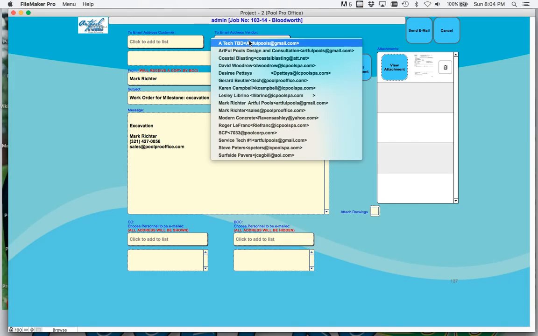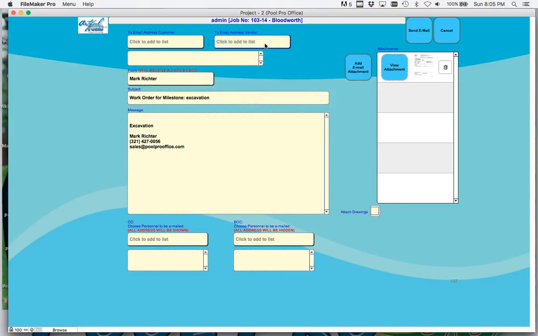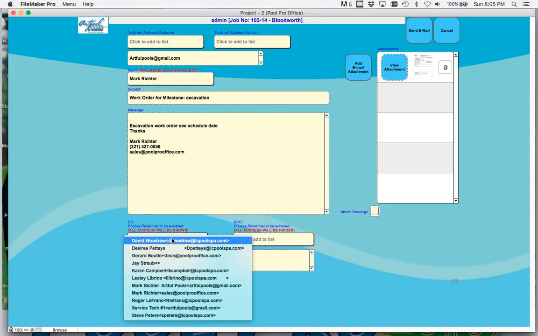So let's find Buccaneer Steel. I'll go ahead and send it here. And it's from myself. Excavation work order milestone. Excavation work order. See schedule date. And then I could copy anyone else in the office if I wanted to.